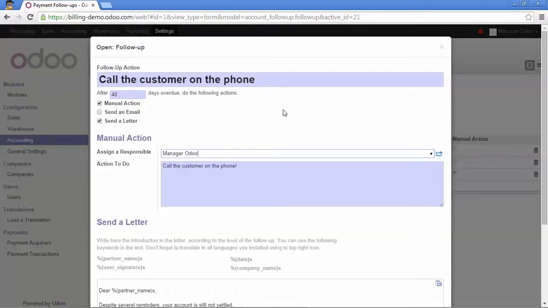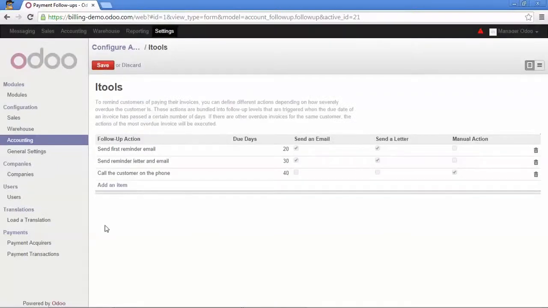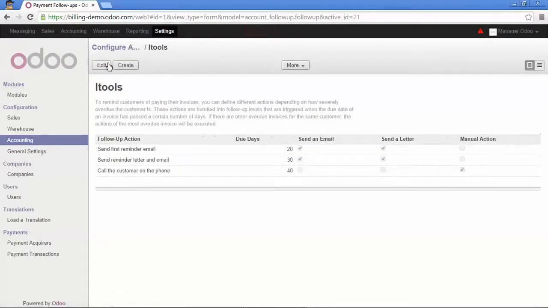Okay. Regarding this last level, I would like to untick the PDF letter. Now click Save. Of course, you can create as many levels as you want. Then I click Save, and that's it. My follow-up system is ready to be used.